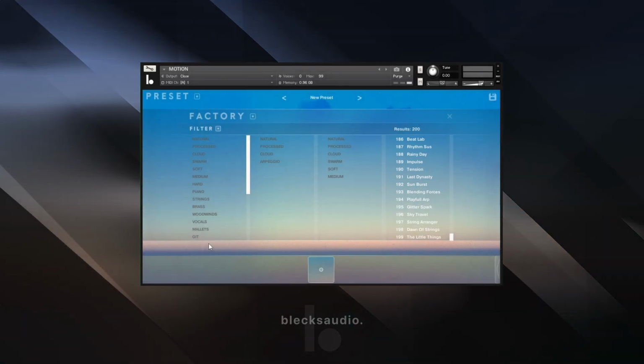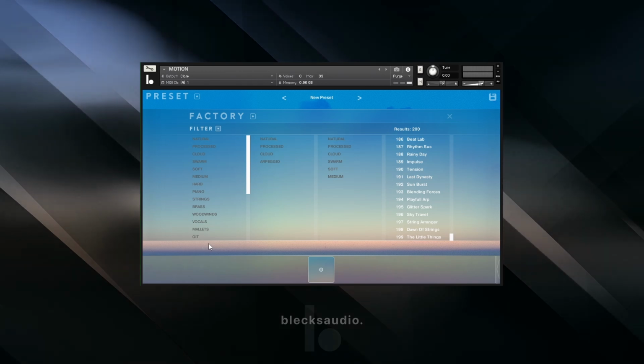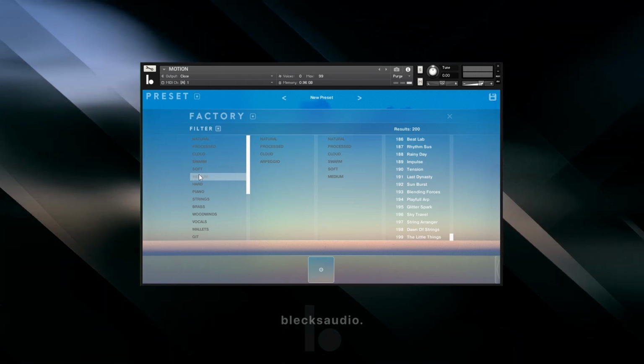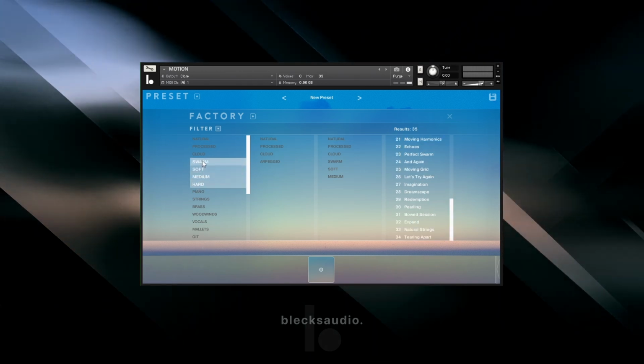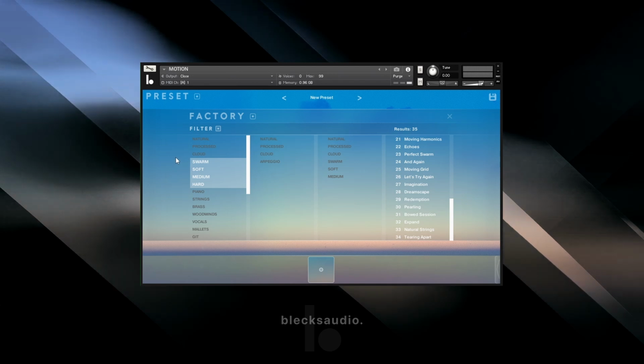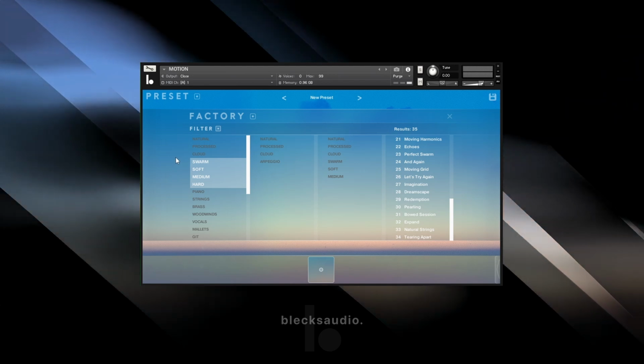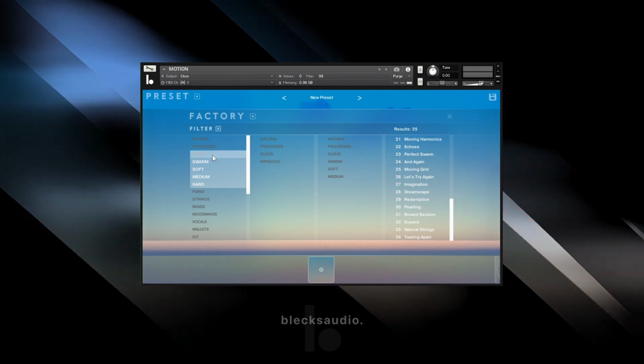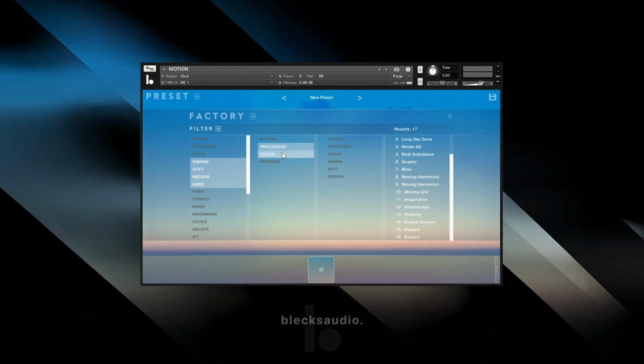The filters operate using OR and AND logic. This means if you select multiple tags within one menu, the presets matching any of those tags will be added to the results. The results from the first menu will then be further filtered by the second menu, and so on.